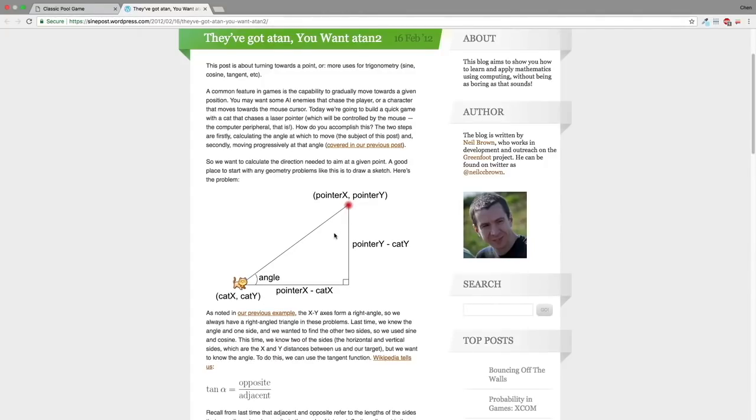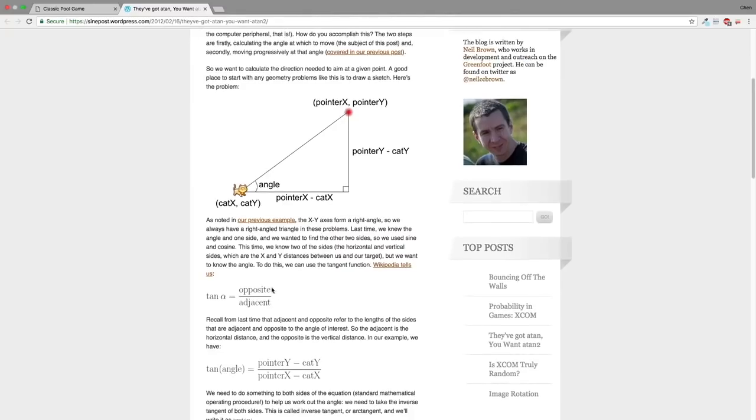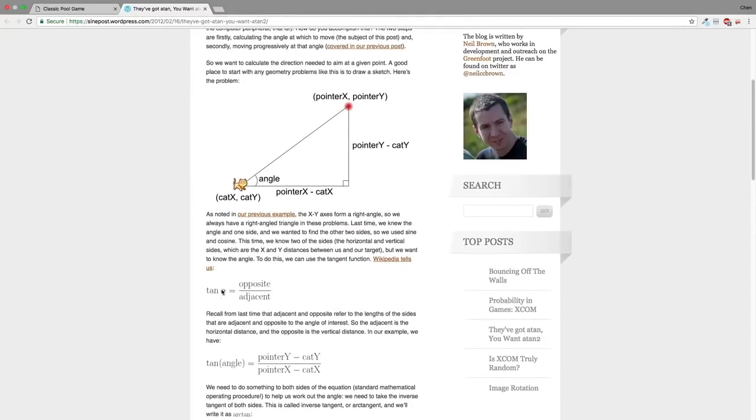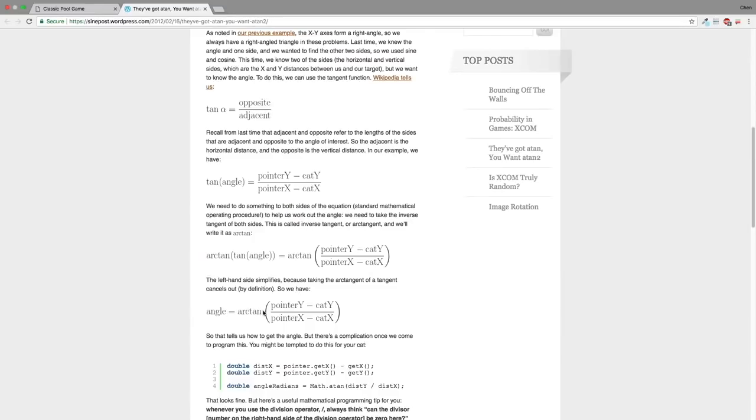How are we going to do that? We need to find this angle for that. So in order to find this angle, we need to find the opposite and the adjacent. And in order to find the opposite, we can subtract the stick Y position from the mouse Y position. And in order to find the adjacent, we can subtract the stick X position from the mouse X position. So we know that the tangent of this angle is opposite divided by adjacent. So we can just apply the arctangent function on both sides, and then we can find this angle.